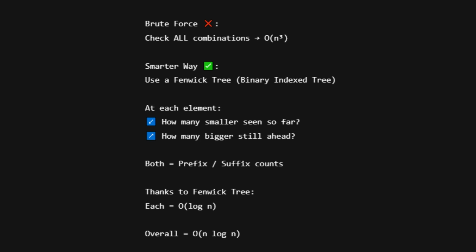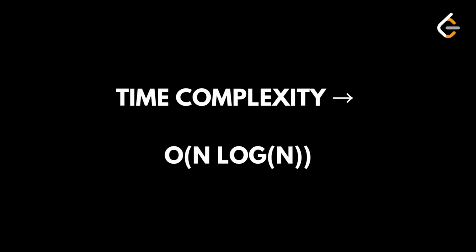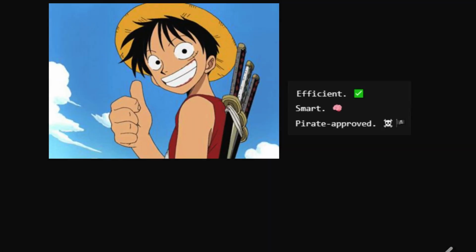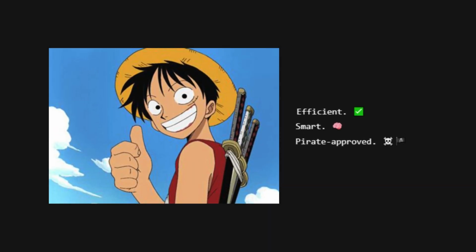Since we process each element once and each operation takes logarithmic time, the total time complexity is big O of n log n. We also use space for storing the map and the tree, so the space complexity is big O of n. Efficient, smart, pirate approved.